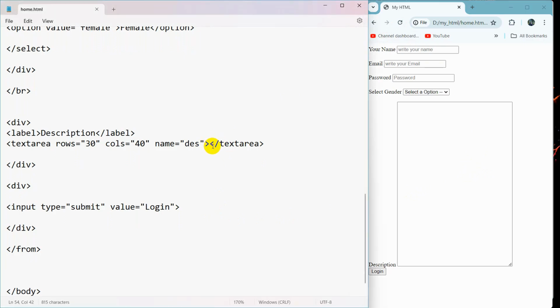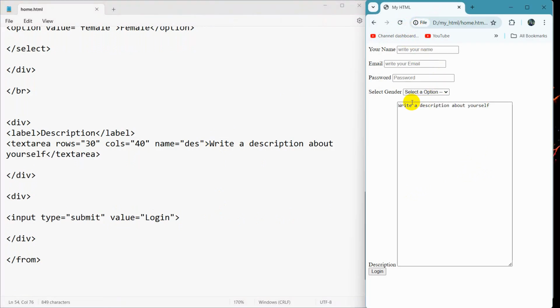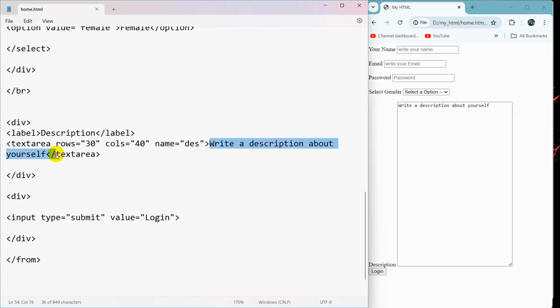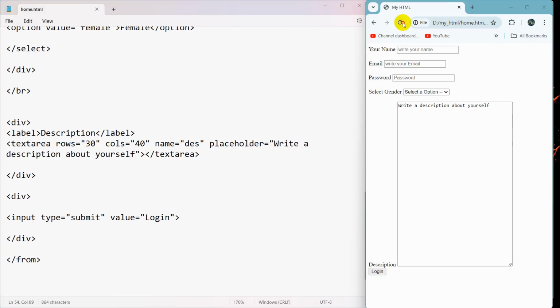Inside this text area you can add random text. Let's say here, write a description about yourself. If you now save it, then refresh, there you can see it says this one. So for text area you do not need to add value here. You can also add a placeholder for text area as well. Let me cut this from here. We can say placeholder equal to, it will be this one, refresh, there you can see it will say this.